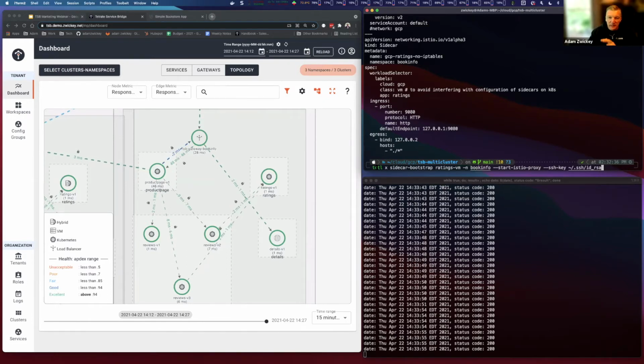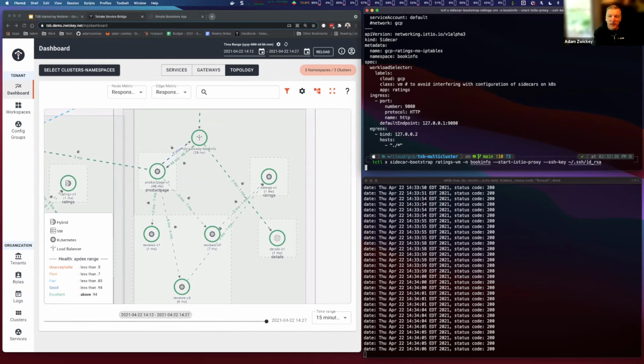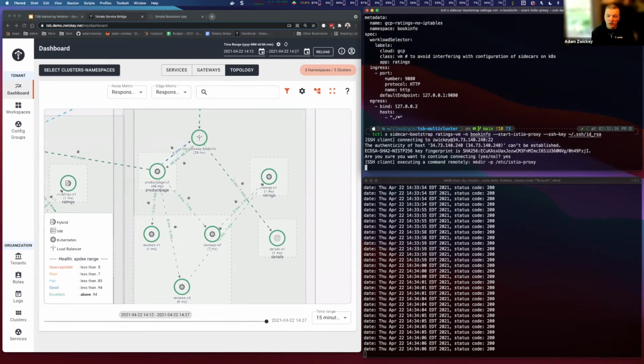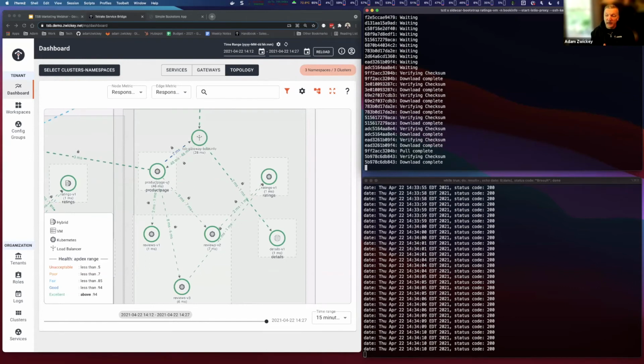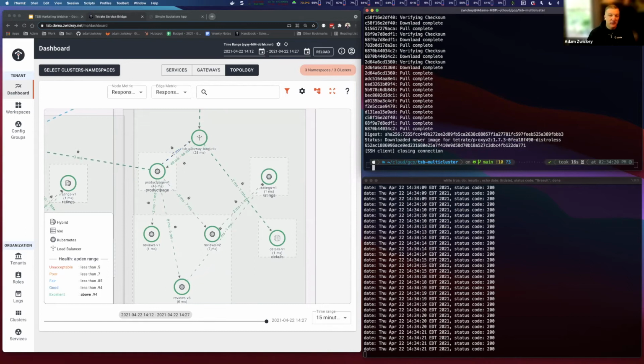By executing this tcuddle command, bootstrap my sidecar, I'm telling it to go to my ratings VM. It's going to inspect the workload entry, connect to that VM, and install the sidecar and all the stuff that's needed to introduce this virtual machine into the mesh. That takes just a few minutes. As you see, it downloaded the proxy and is going to start that up on the VM. Now it's functioning as you would expect any other pod in Kubernetes. Traffic is going through it, and it's introduced into our mesh.